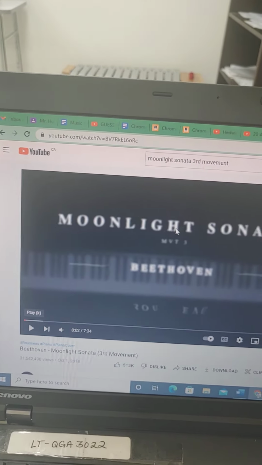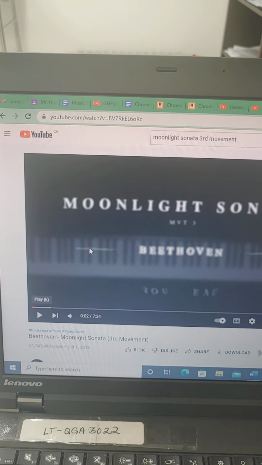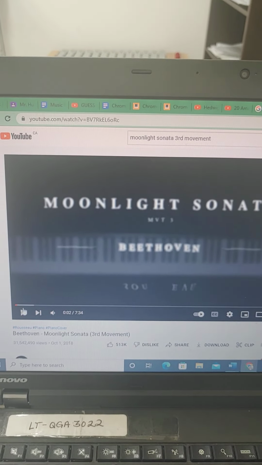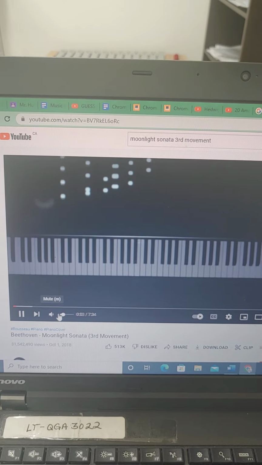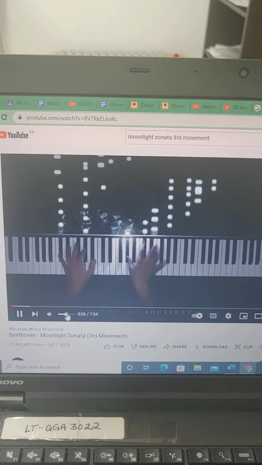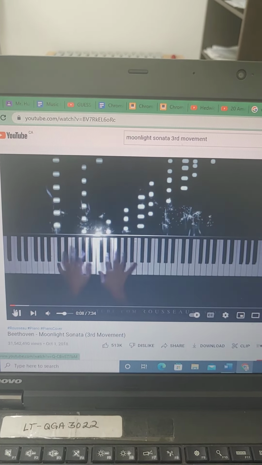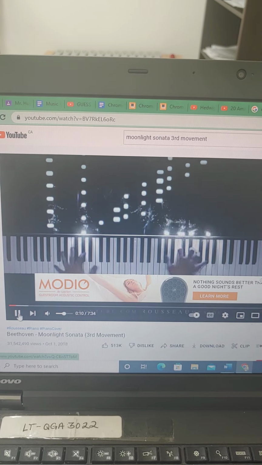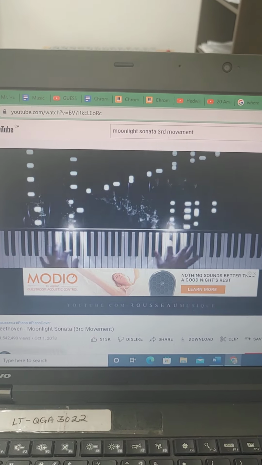I'm going to play you the third movement of the Moonlight Sonata. Here we go. Look at those fingers flying.